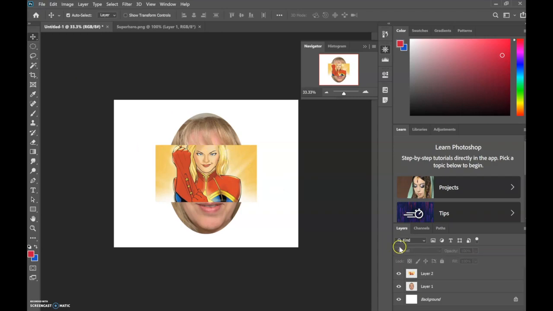Now if we have a look over here on the right hand side, you'll see that we have 3 layers. We have a background layer, we have the layer with my face on it, and layer 2, which is my superhero girl. And at the moment none of them are highlighted, which means none of them are active. So I'm just going to highlight layer 2, and you'll notice that it's become a little bit more grey, and that means that that layer is now active.